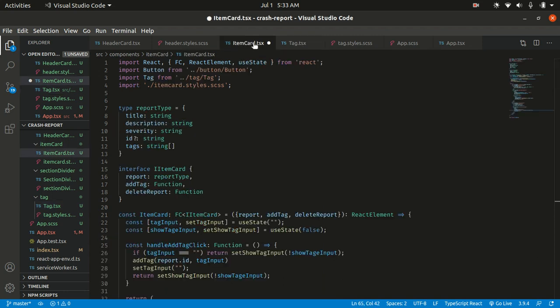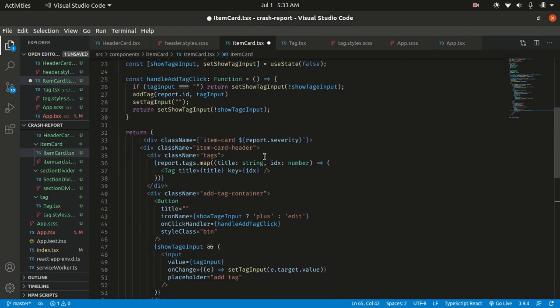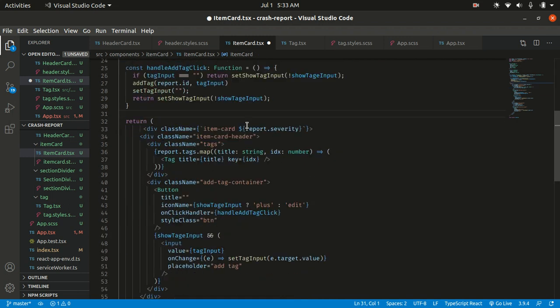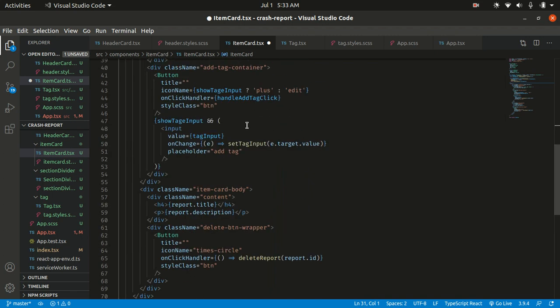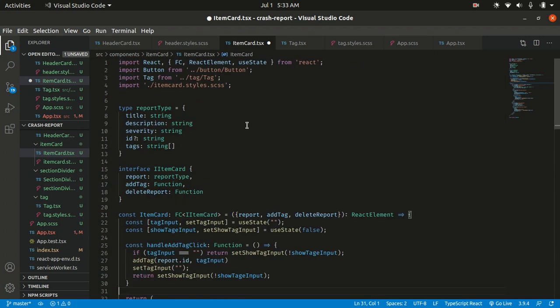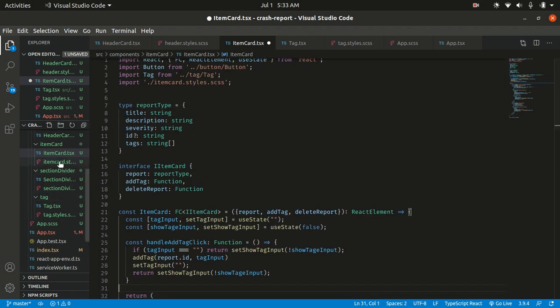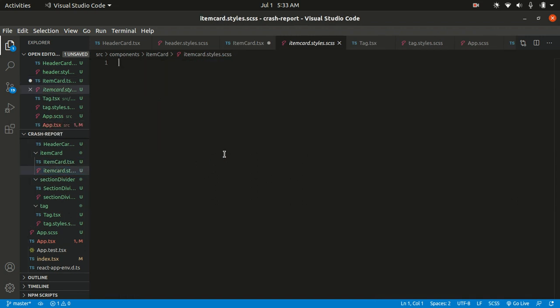Now I can go back to item card, and I think that error is gone. Yeah, it works now because I've specified that these props are required. Now you're seeing the power of TypeScript working. So is there any error? No. Okay, so we're cool here. Let me get the styles.